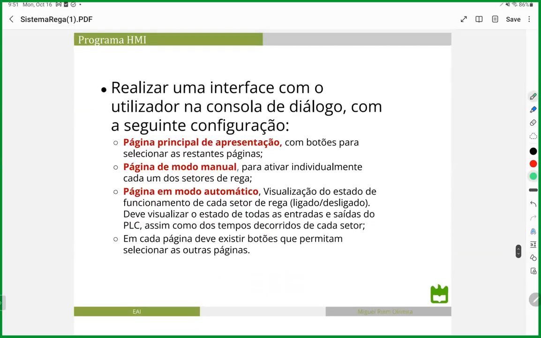And then in your HMI, you should have two screens. One screen should be the home page, the entry page that says hello, watering, whatever else you want. Then you should have a button for going into manual mode and another button for going into the auto mode page. This doesn't mean that you go into manual mode immediately. It just means that you go into the page where you can control in manual mode.